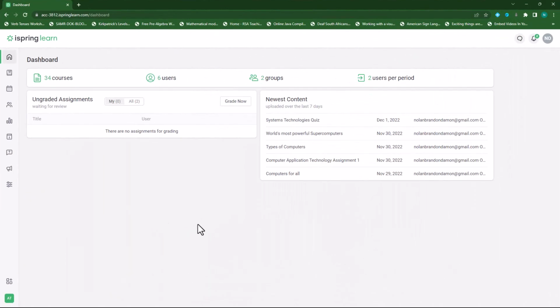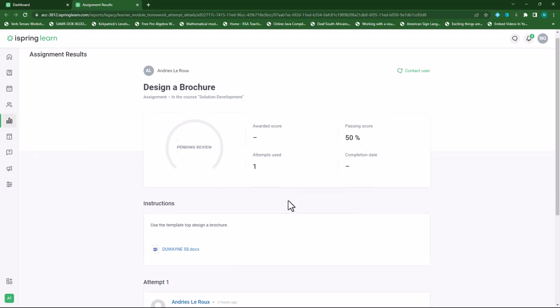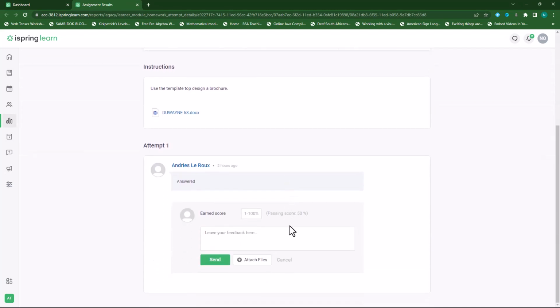Once the teacher logs in, he or she will see that there are ungraded assignments, and you'll see there are 2 ungraded assignments. He clicks on all, and here you'll see the 2 ungraded assignments that the student submitted. He can now click on grade. It will take him to that particular assignment. If he scrolls down, he can now leave some feedback as well as score the user.